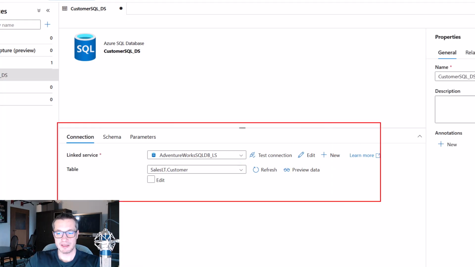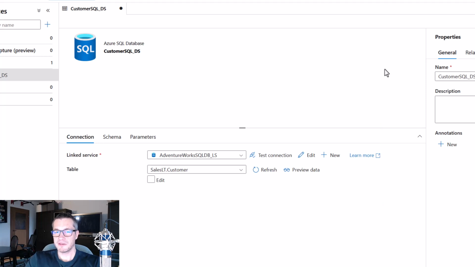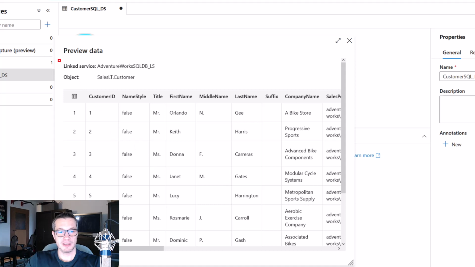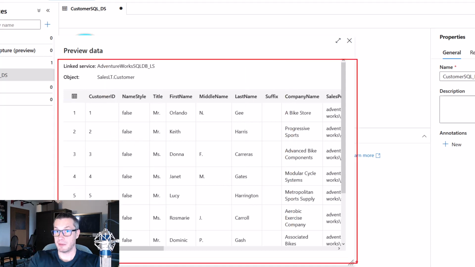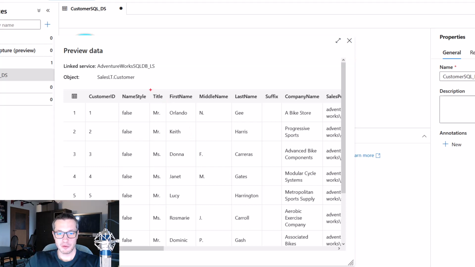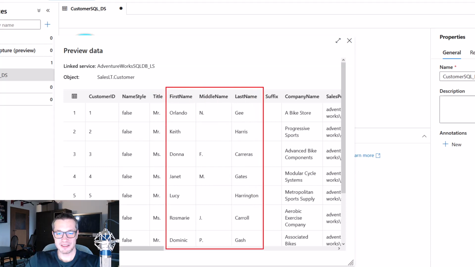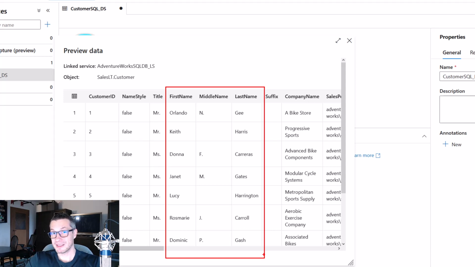Here in the middle, you can see some properties of it. And to verify that it works, we can click on this preview data button. And if everything is configured properly, we should see some data retrieved from our database, from our customer table. And yes, we can see that it works. And actually here, you should see data like first name, middle name, and last name, which is basically PII data, which from a legal point of view might be problematic. But for now, let's just ignore this and let's assume that we are allowed to process this type of data.